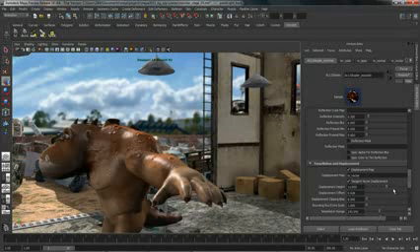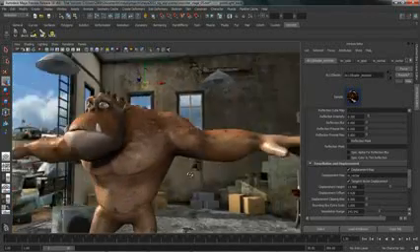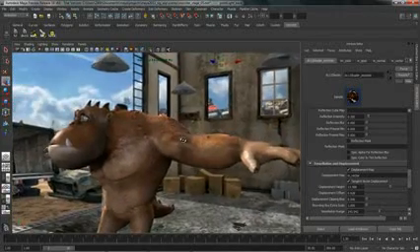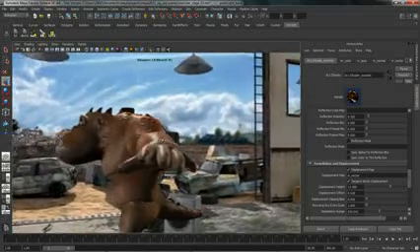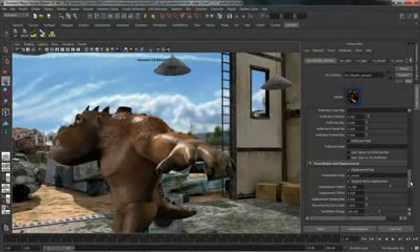As I start to increase this displacement height, you can see that we get that really nice sort of belly fat happening on this lizard. We get these little bumps happening here, and again, that's all based on that vector displacement map. So let's go ahead and play around with our diffuse.